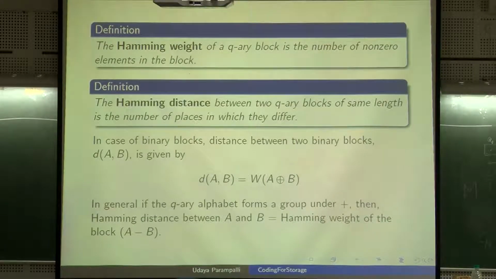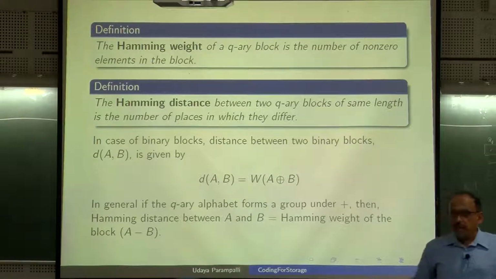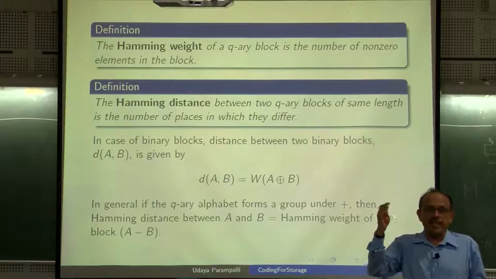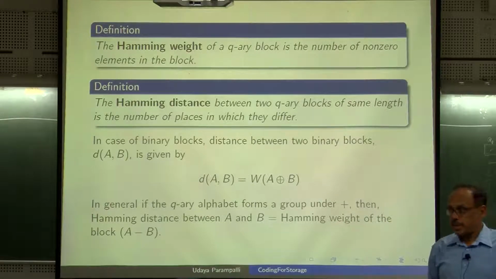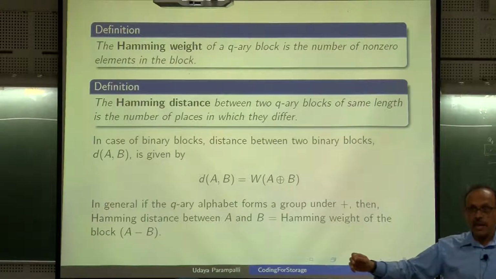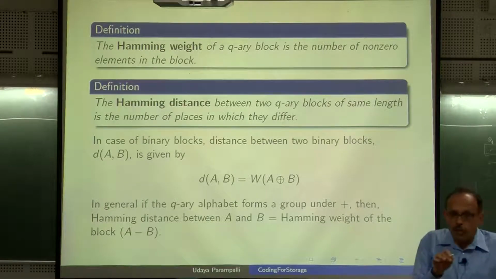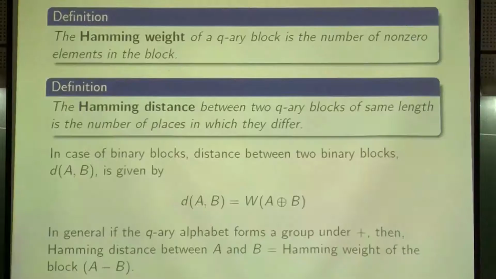Now, as I told you, you need a distance. The Hamming weight of a Q-ary block is the number of non-zero elements in the block. This definition is very simple: you take any vector, and the number of non-zero elements in it is the Hamming weight. Is that clear? Just this definition: take a vector, and the weight of the vector is basically counting the number of non-zero elements.